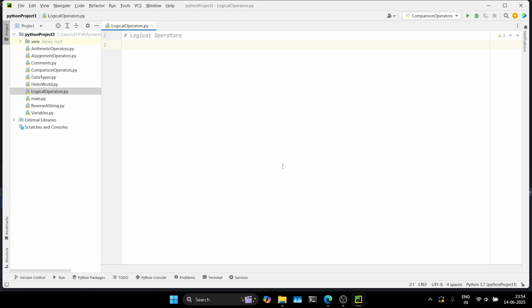So in Python, there are a total of 3 logical operators: and, or, and not. These 3 logical operators are used to combine conditional statements. Suppose you have two statements. The first statement is x is less than y, and the second statement is x is greater than 5. Now you have to analyze both statements and then make a decision. Then you can use these logical operators.